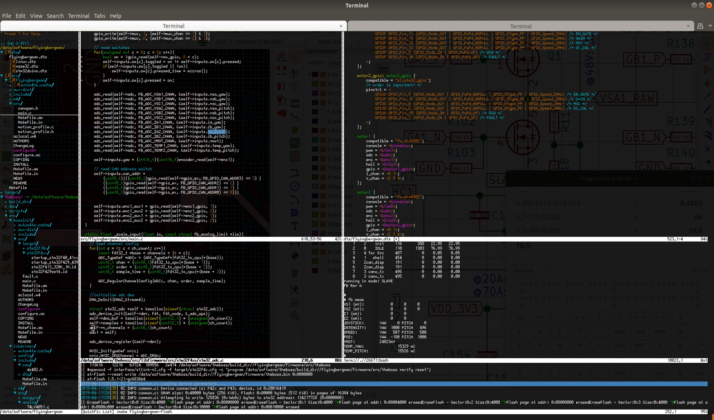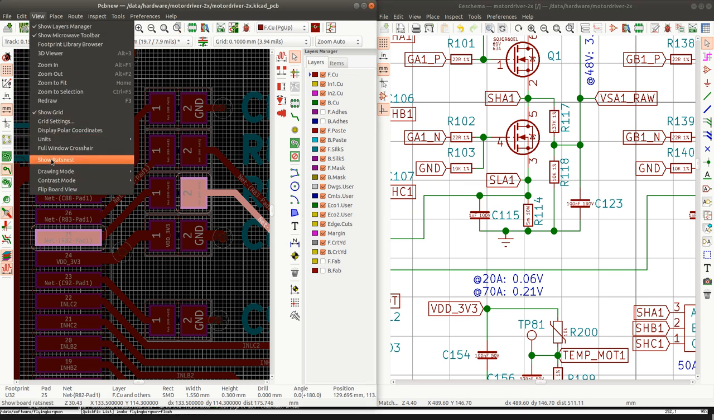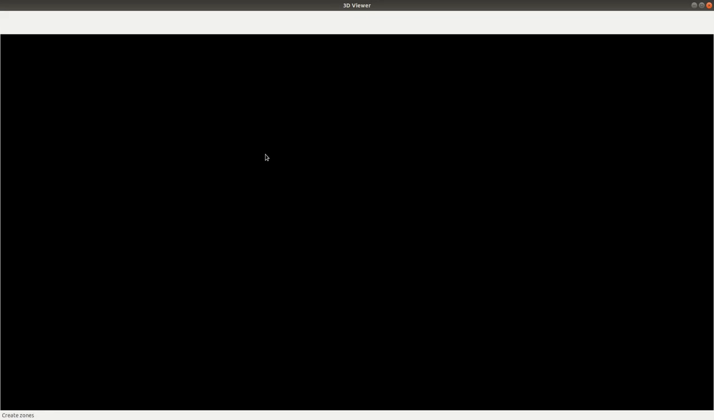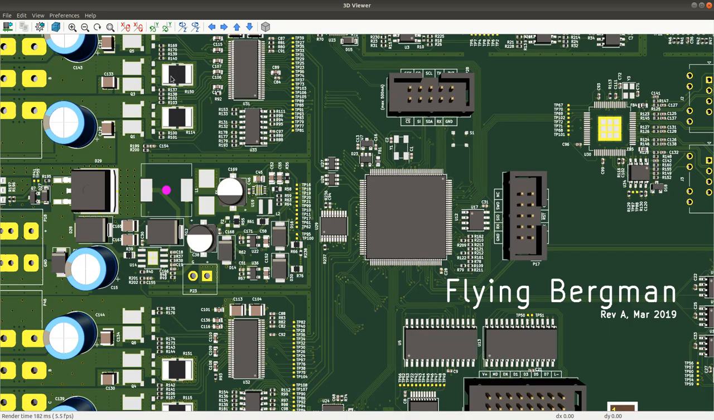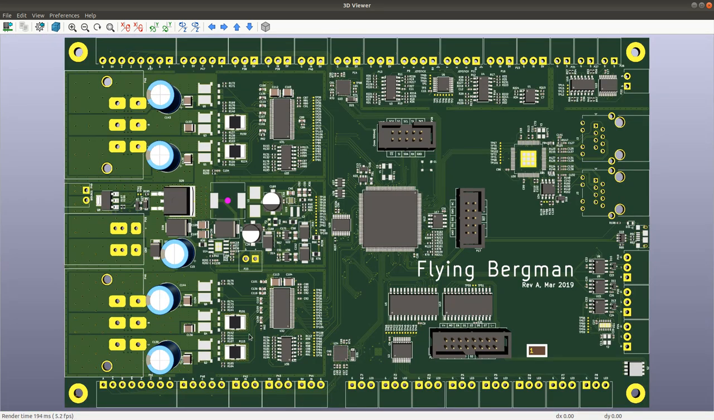So let's have a look at the PCB. The PCB looks like this. So this is my motor controller. This is the current sense resistors. There are two current sense resistors per motor controller. There are two motor controllers on this board. And the value of this current sense resistor is 5 milliohms.